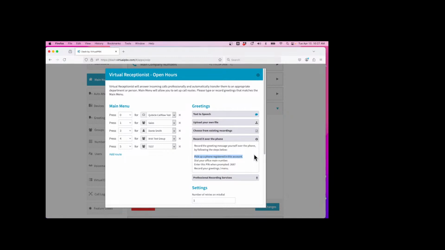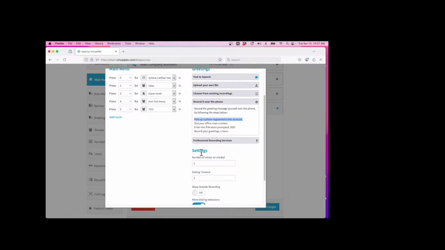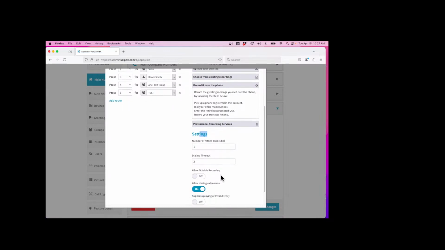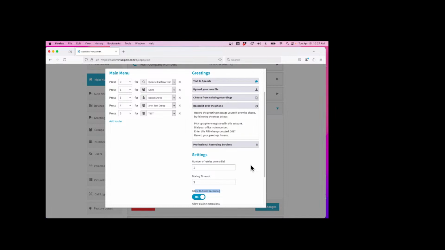If you don't have a VoIP phone handy, or you don't want to use it, under settings, you would come down here to allow outside recording and turn that on. This allows you to call in from any phone, landline, cell phone, etc. Then you call your main number, and when you hear the main greeting, you enter this PIN number. This PIN number is specific to this time of day on this account, so it only works during my open hours. If I called on a Saturday, it wouldn't work.